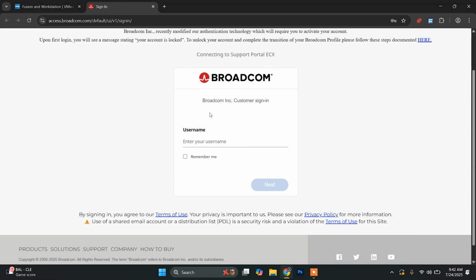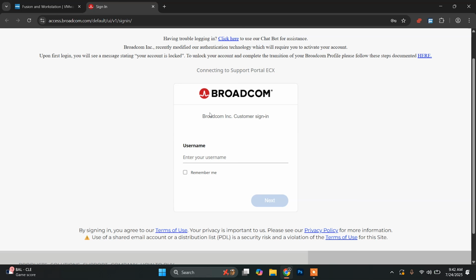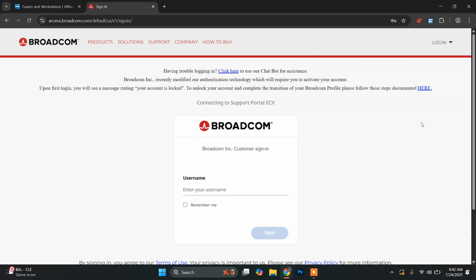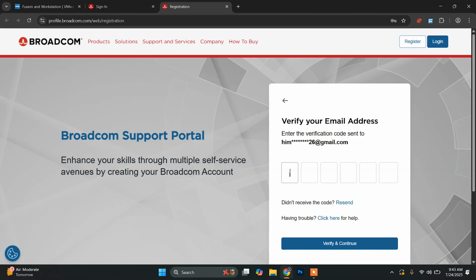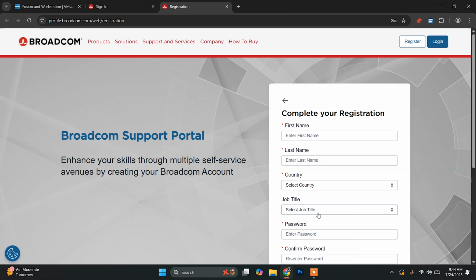So you can see this here, this is the login panel. So now at first we need to sign up for the account, and after that we can only download the VMware Workstation. So to sign up, you just need to click on this login button and click on register. So now enter your email address. So now you need to enter the verification code which has been sent to your email.